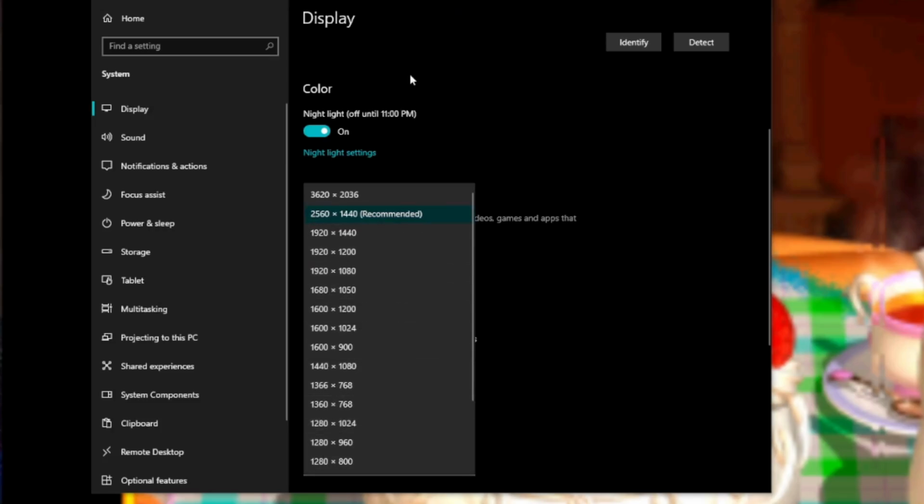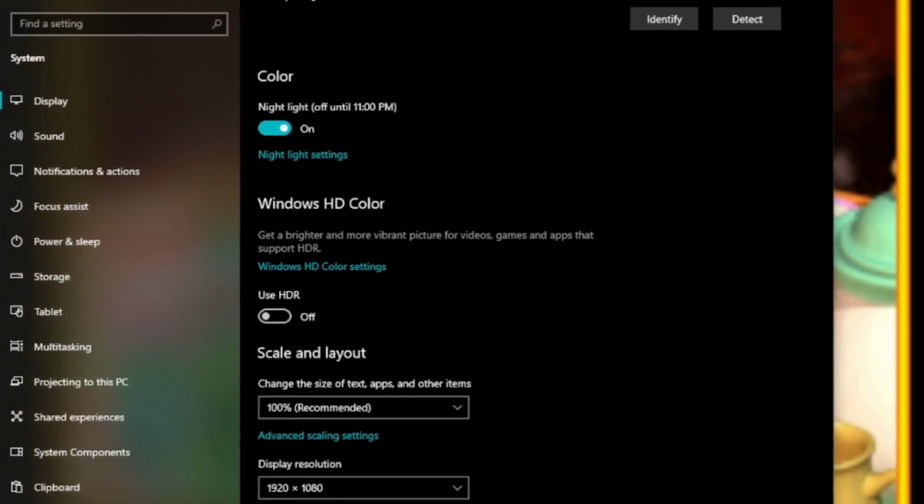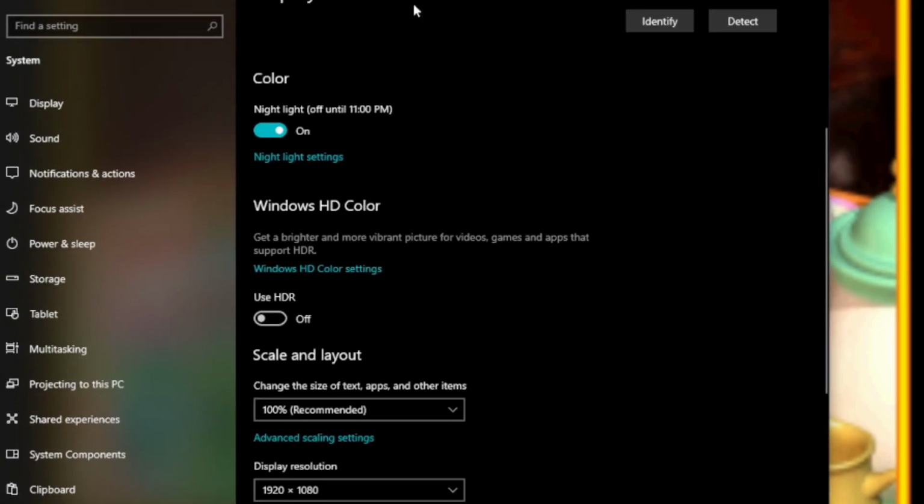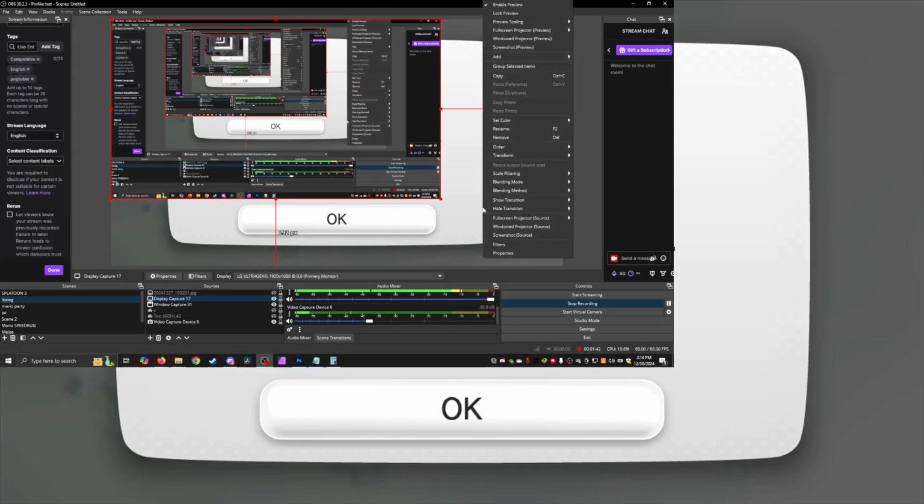So you're going to have to go to your display settings, and you're going to either have to choose 1080 or 720, depending on what you chose. Obviously, I chose 1080, so I'm going to choose 1080. It's going to look a little uglier, but it's for the stats, you know, it's for the stats. Then we're going to right-click this, and we are going to hit full screen projector source, and we're going to put it onto our monitor that is 1080.